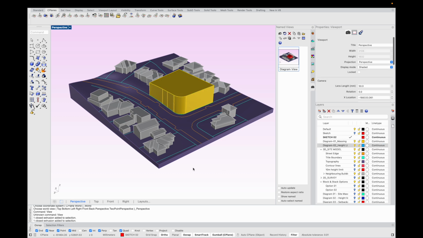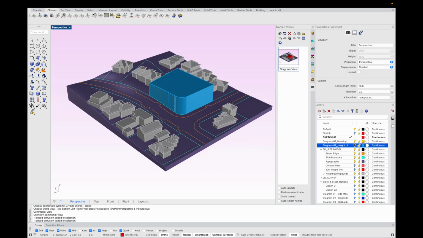Okay, and it looks like nothing happened. But now if I turn off my height limit, I still have my massing diagram. So they're essentially the same object copied on 2 different layers, because this one we're going to want to actually split to get that line that shows us the height.